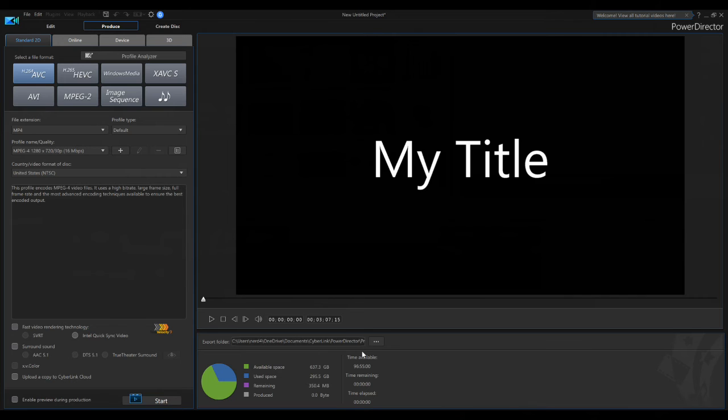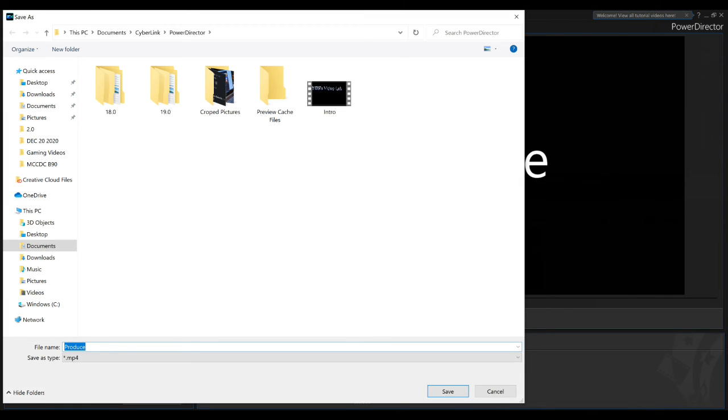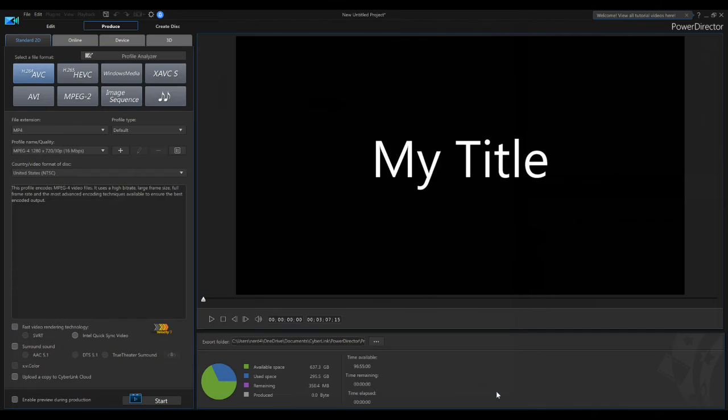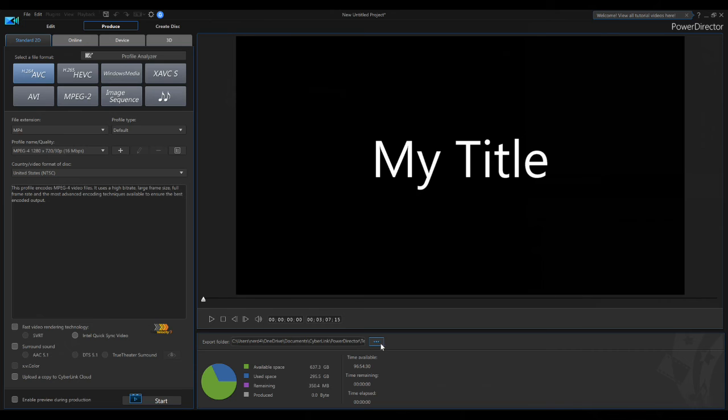There's a default for this program. I like to make sure it goes into a folder that I want it to go in. So I'll show you how I did that. I click on this here, the three dots. I find the folder I want it to go in. I type in whatever name I want here, save, and this should change to wherever you have designated, and then you just click start.